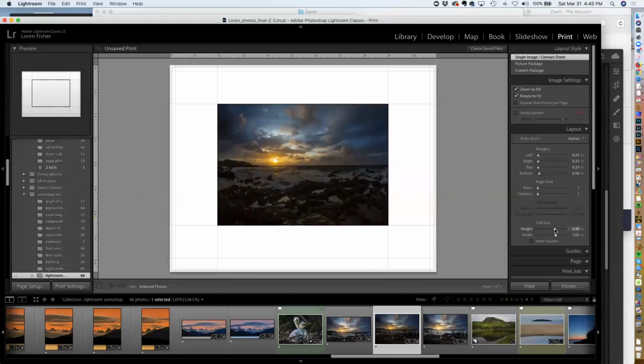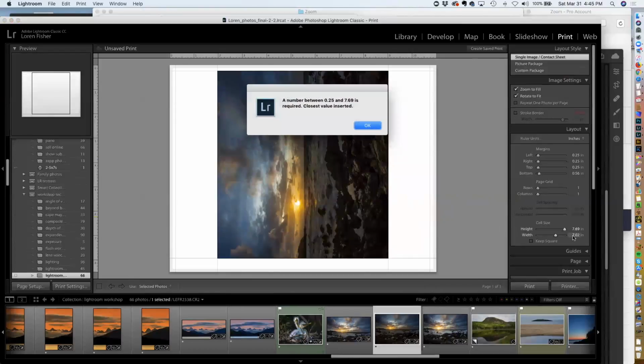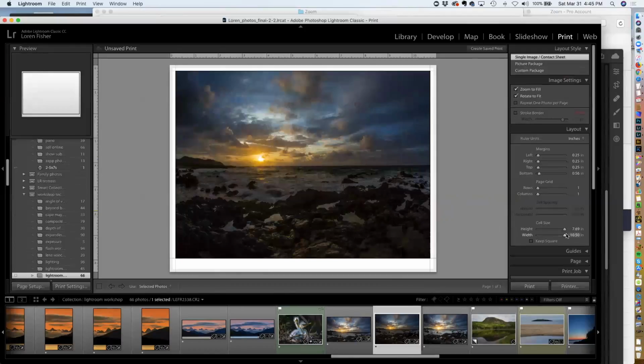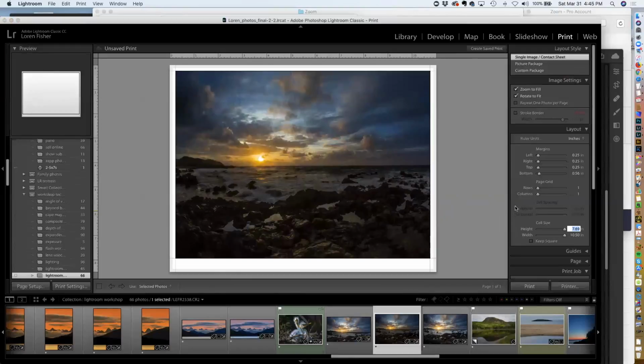So if I want this to be an 8 by 10 photo, I can double click there, and tell that to be, oops, sorry. How can I go to 8? Do I have the wrong paper size up? Anyway, I should be able to get that at 8. Why not? I'm doing something wrong.